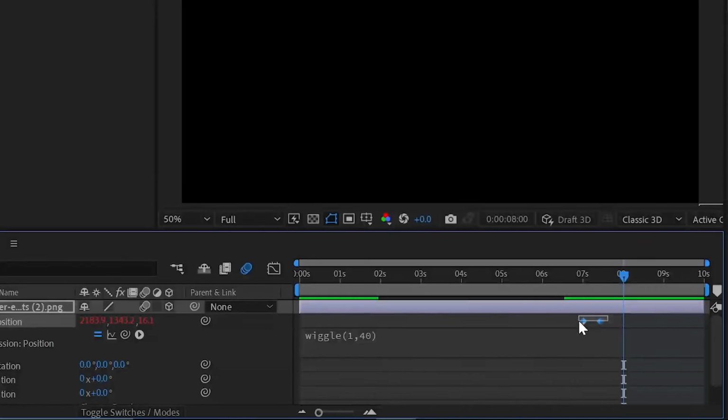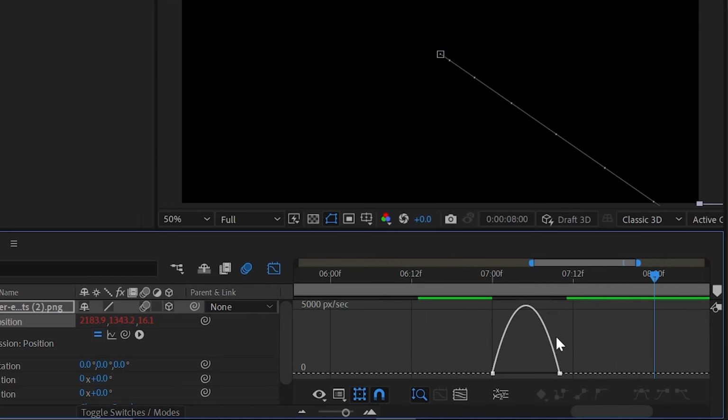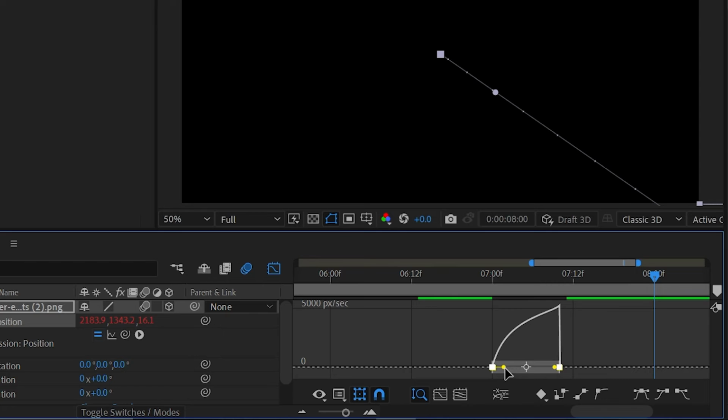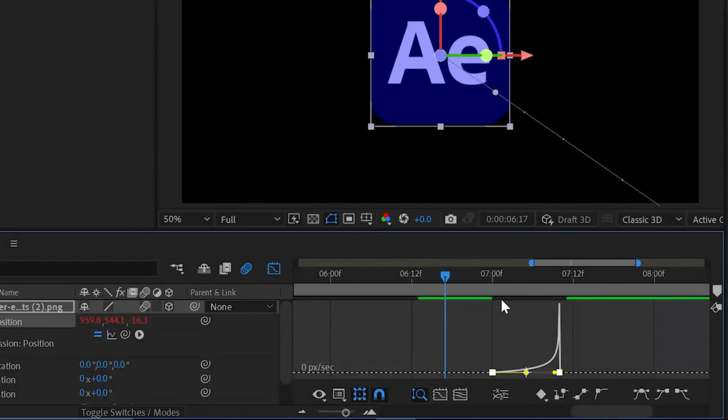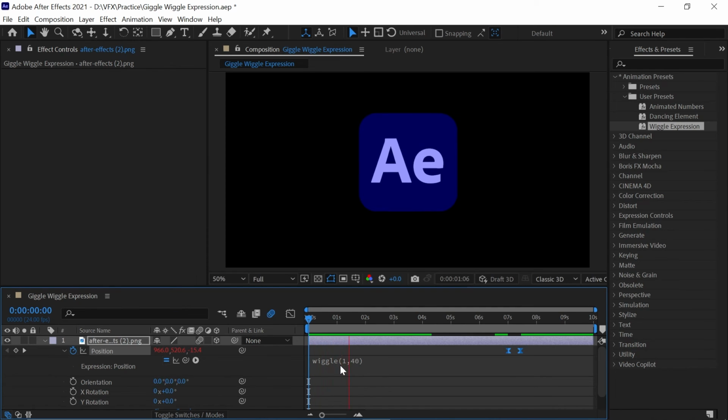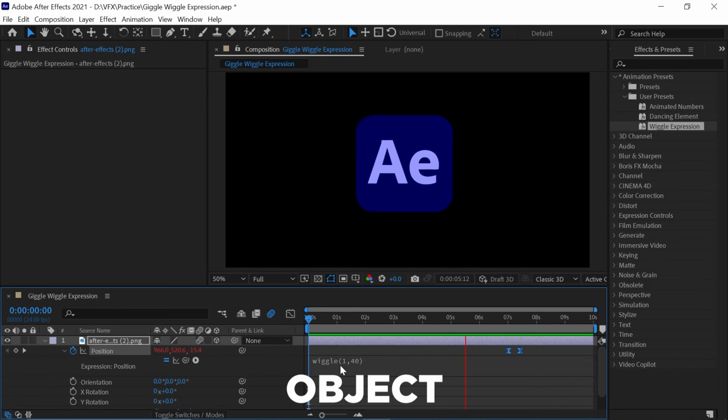So we'll select both of the keyframes and press F9 for easy ease and go to the graph editor. We'll zoom in a little bit, select both of the keyframes, and we'll animate a graph like this for a smooth zoom out. So if you play this video, you can see first the zooming will be there and a smooth zoom out. So here you have it, you have just learned the art of wiggling objects in After Effects.